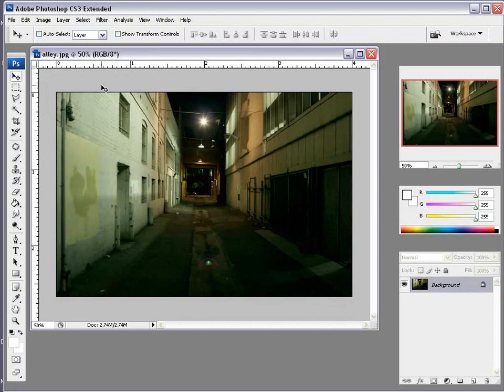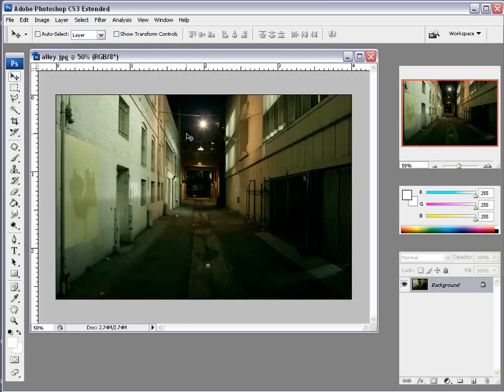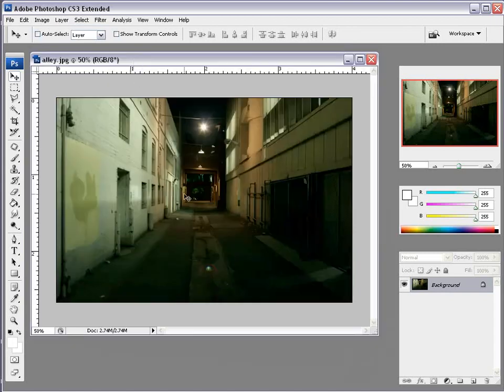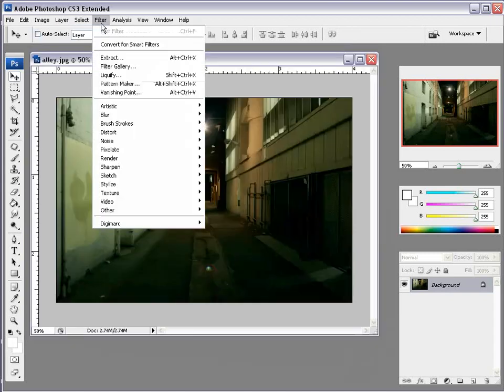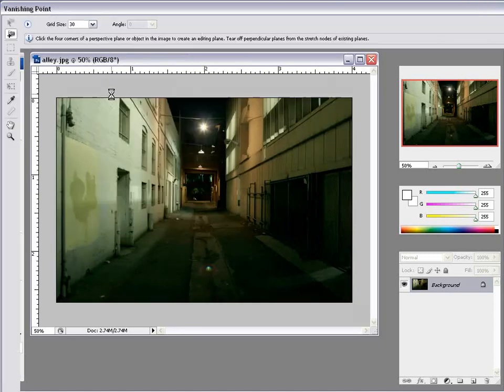Basically, I want to show you the Vanishing Point tool inside of Photoshop and how you can import it into After Effects. And this is going to be contrasting the 3D projection tutorial from earlier. Okay, so here we have a picture inside of Photoshop CS3 Extended, and it's our picture of our alley, and I'm going to choose Filter, Vanishing Point.